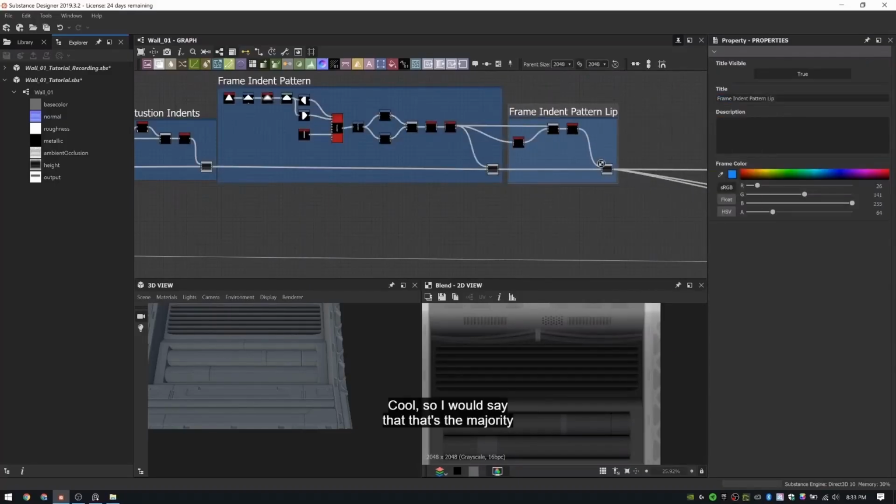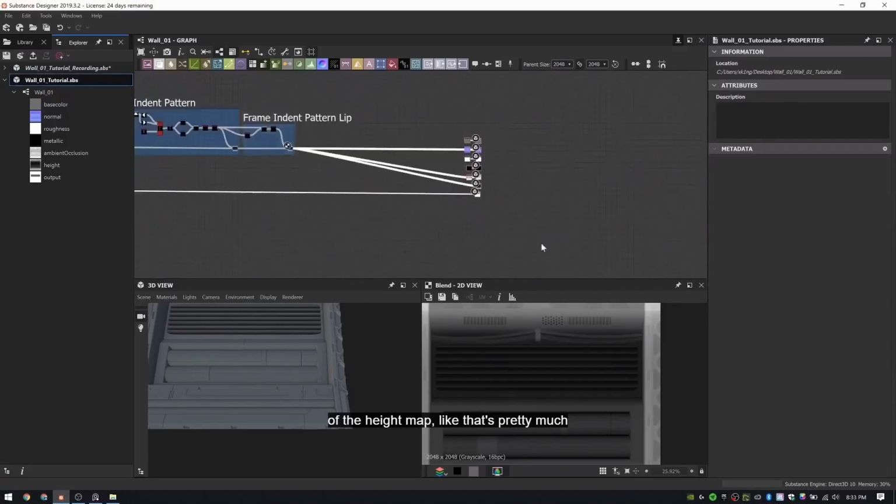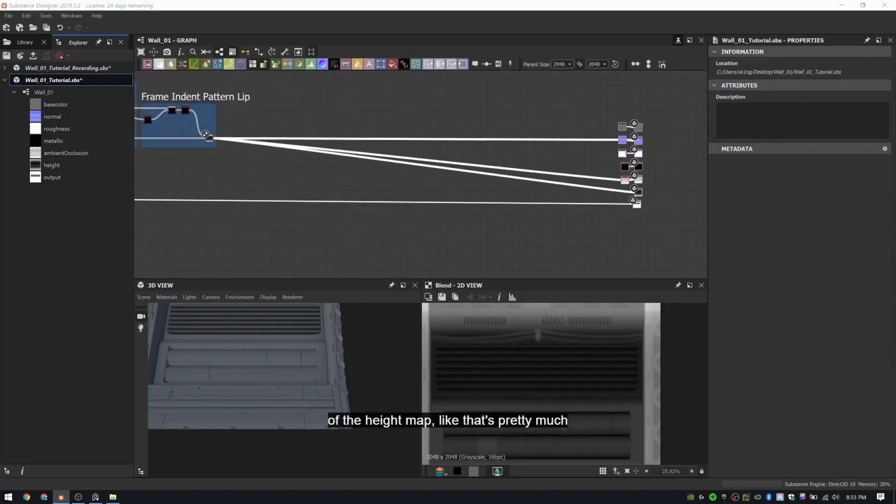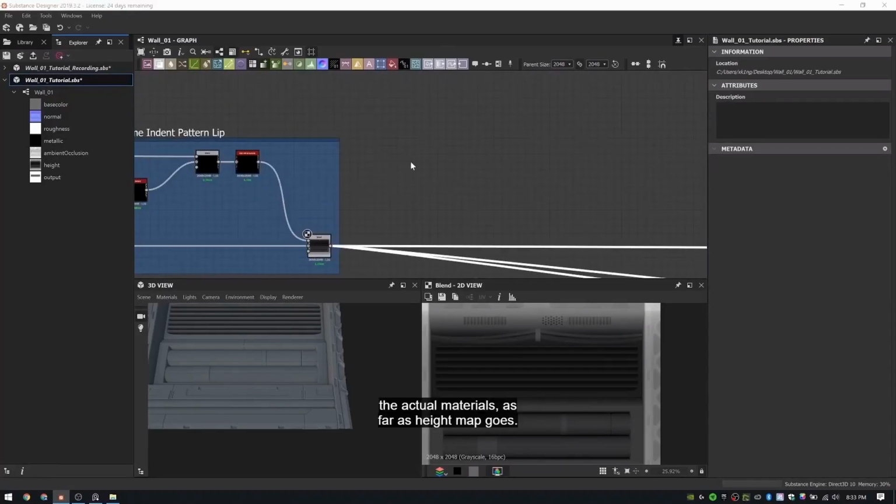Cool. So I would say that that's the majority of the height map. That's pretty much the actual material as far as height map goes.